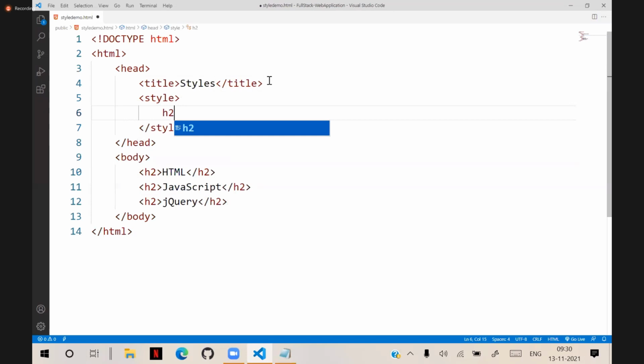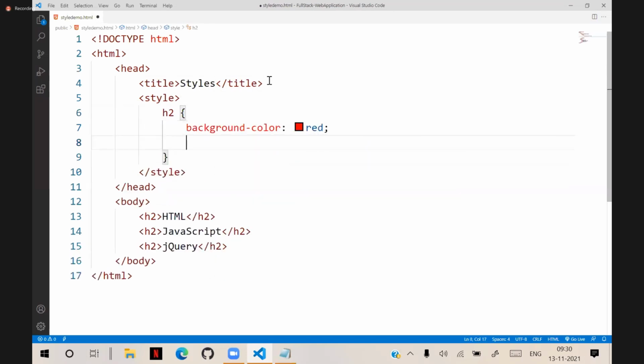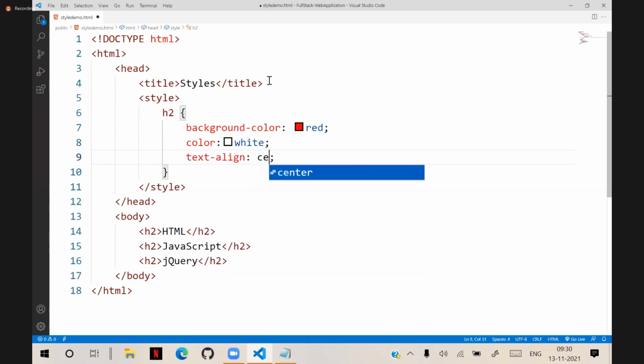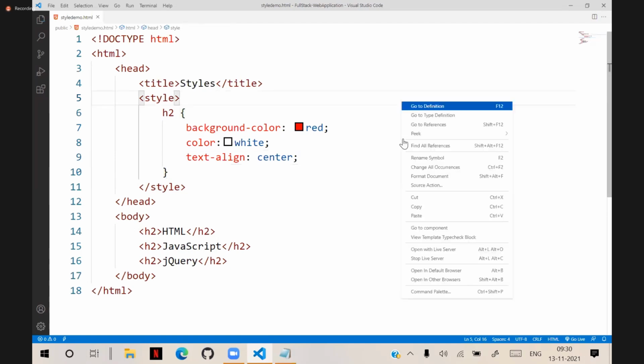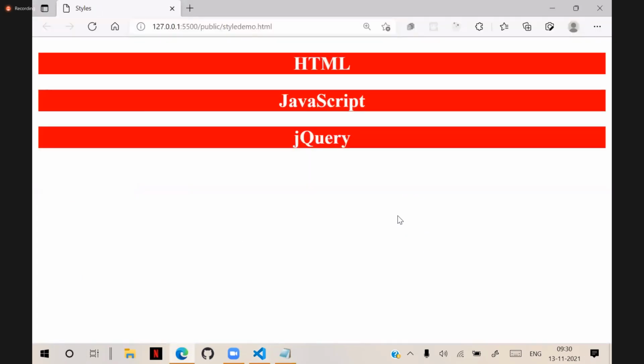And here I have written for the heading: we want some background color red, color white, and text align center like this. Just some basics I am giving here and we are applying. These styles are applied and defined for that particular element here, right? We are configuring and defining for that element.